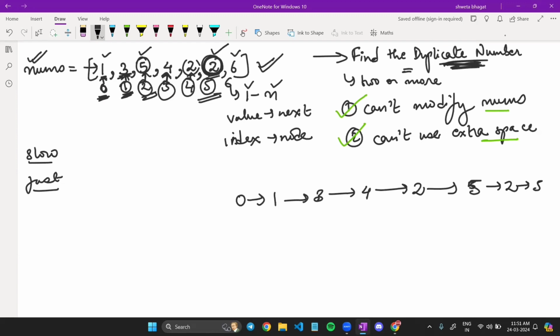The next of this 5 is 2. So we can see that we are getting 2, 5, 2, 5, 2, 5 again and again. So what does it mean? It means that after this 5, we have a cycle, correct? So we can see that we have 2, 5. Again, we'll have 2, 5, 2, 5, 2, 5, infinite number of times, correct? So it indicates that we are having a cycle in this linked list.